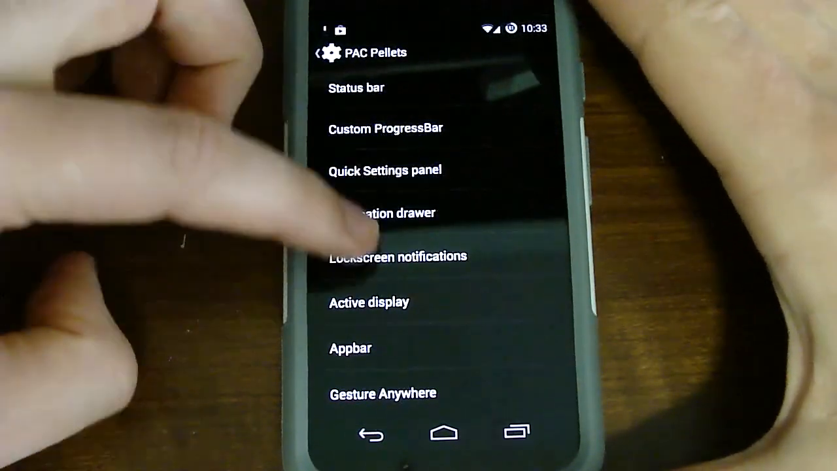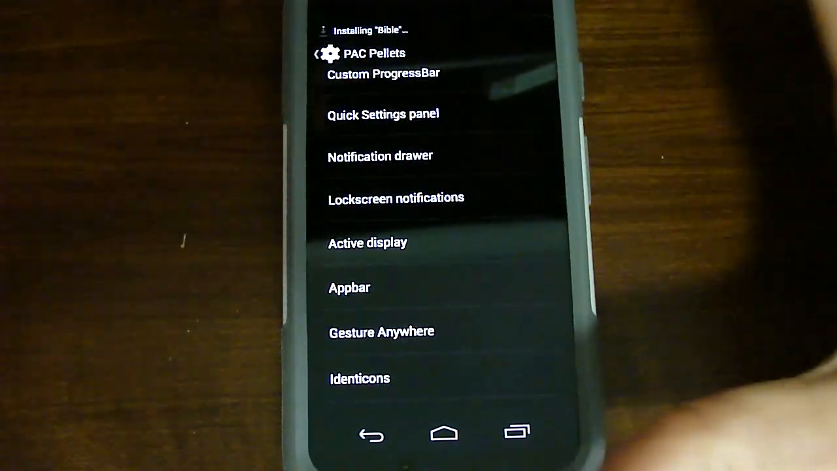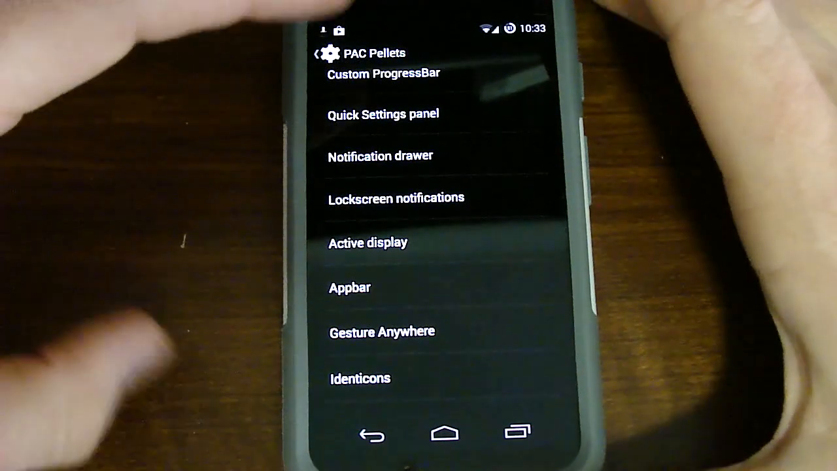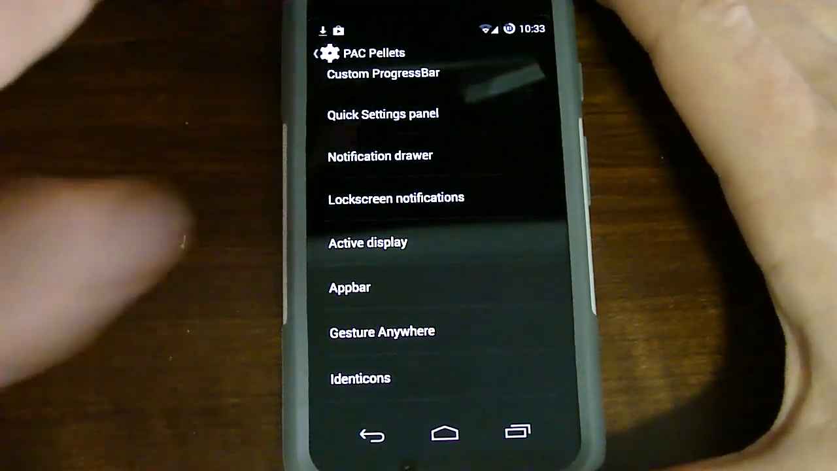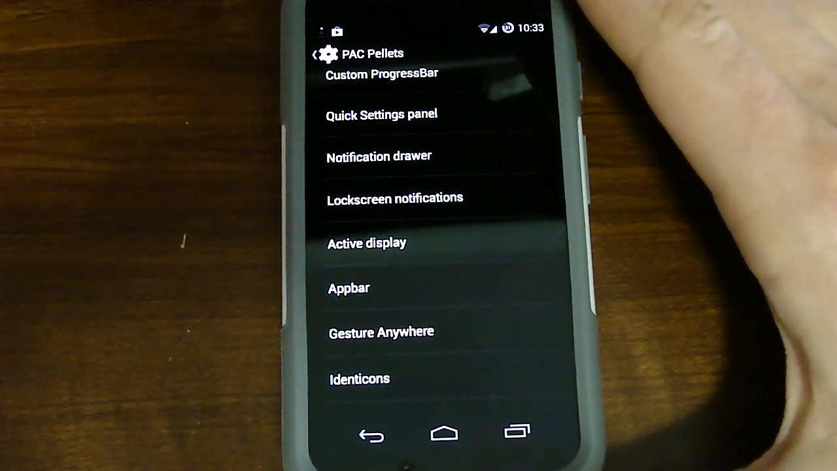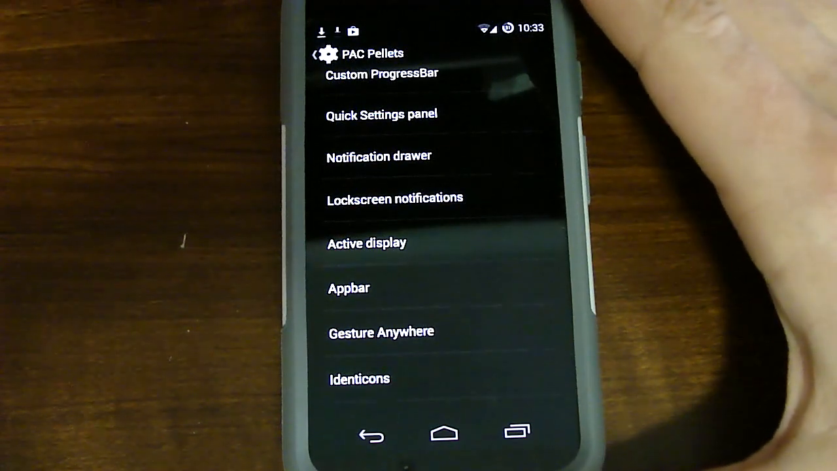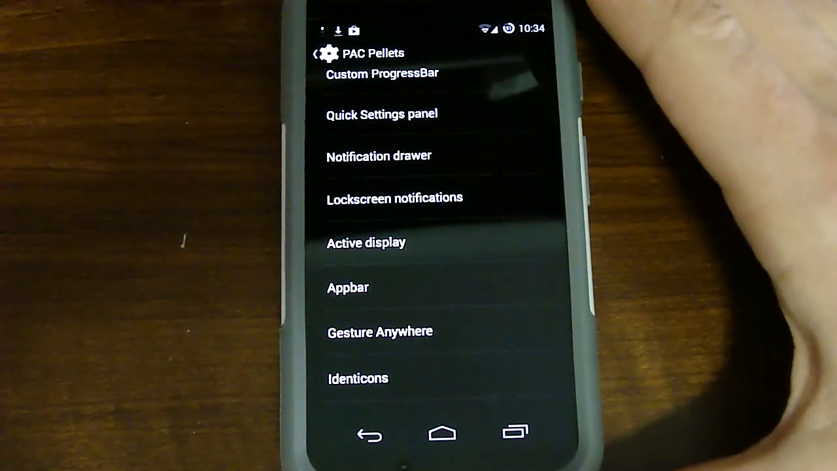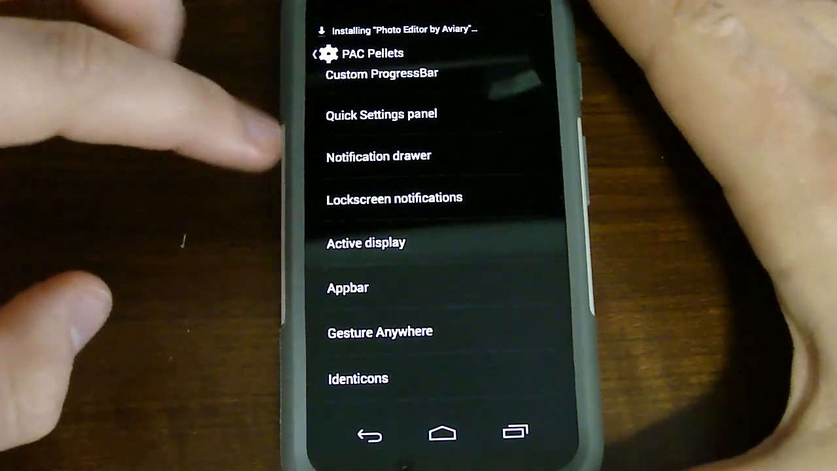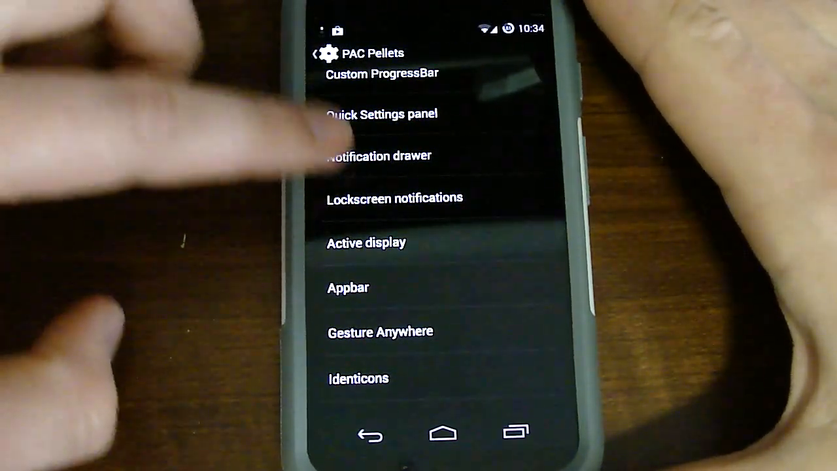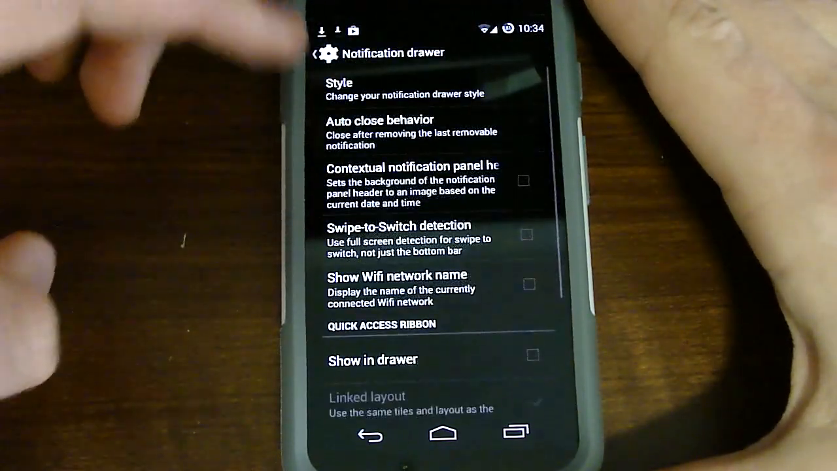Let's see what else we got here. I'm trying to make this as quick as possible, but there's just so much to look at. Like I said, this is my favorite ROM. I like it a lot. It takes Paranoid Android, AOKP, and CyanogenMod and puts them all in one ROM. It's just freaking awesome. Alright, let's see what else we got. Notification drawer.